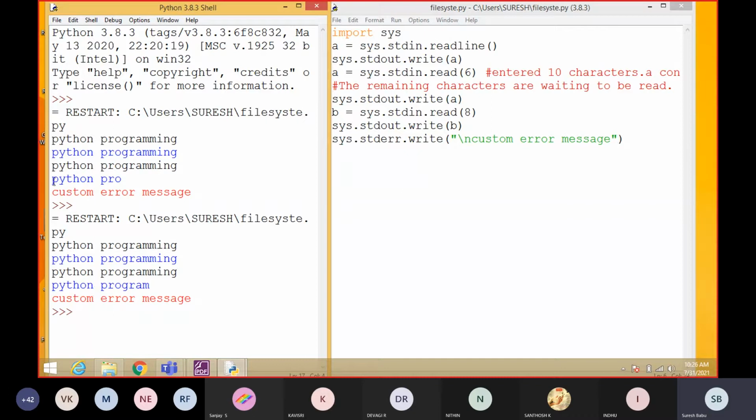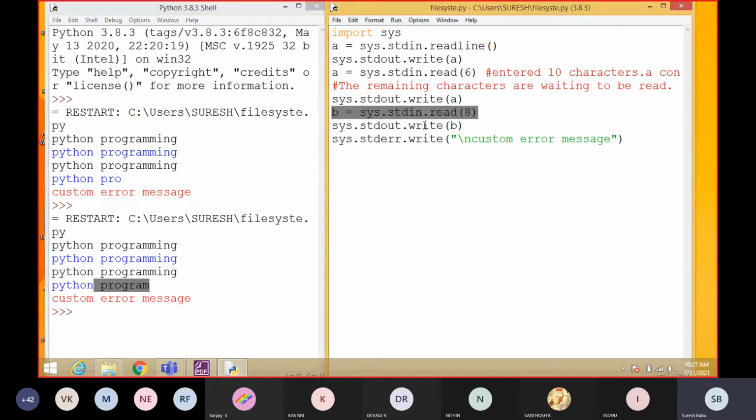See here, previously we saw "Python Pro", but now you see "Python program". So the first six characters are this one. First six. Then the next eight characters. See, from the space it will count 1, 2, 3, 4, 5, 6, 7, 8. So the next eight characters will be displayed for this one under the write operation. Students, everyone understood?